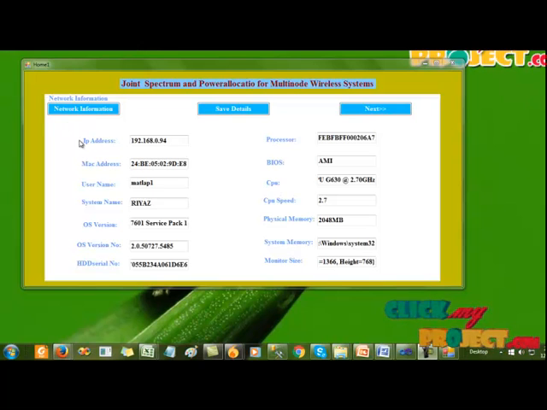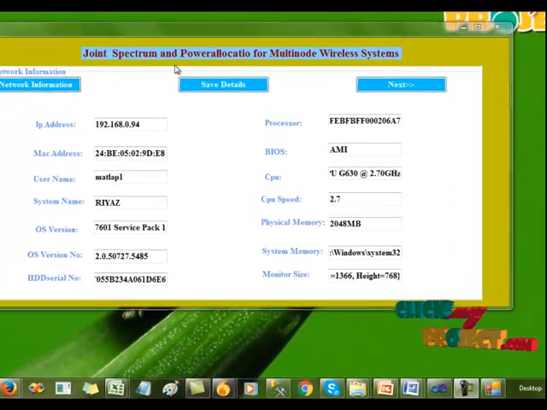To run our process, network information: IP address, MAC address, username, system name, OS version number, HD serial number, processor, BIOS, CPU speed, physical memory, system memory, monitor size.